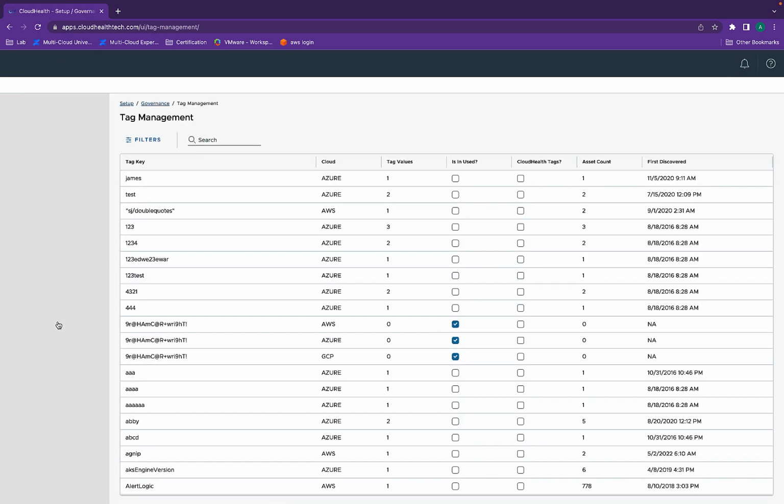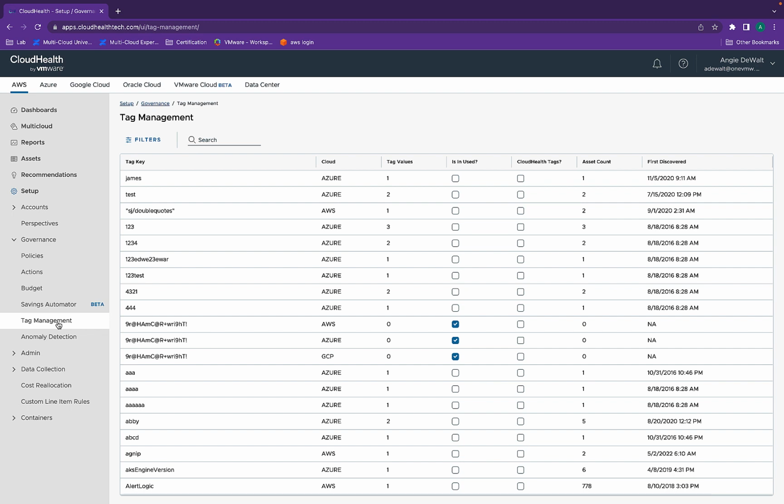Tag management is where you can see all of the tags that you have for your resources. You can leverage CloudHealth to tag resources that may otherwise not be supported as taggable resources by the CSP. CloudHealth tags help you overcome these limitations and tag more resources. In addition, you can leverage both CloudHealth tags and cloud provider tags when building CloudHealth perspectives, which gives you greater flexibility in organizing your cloud infrastructure.